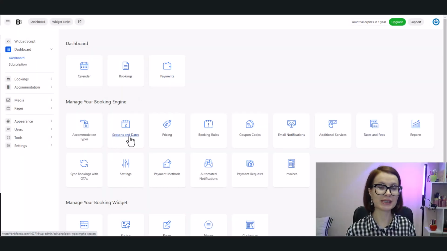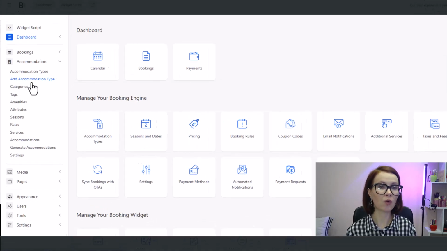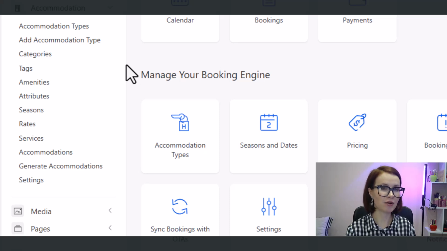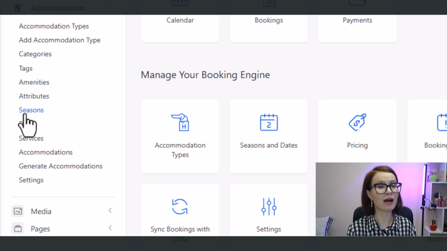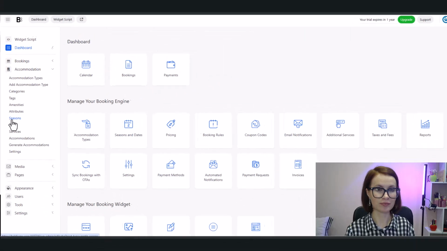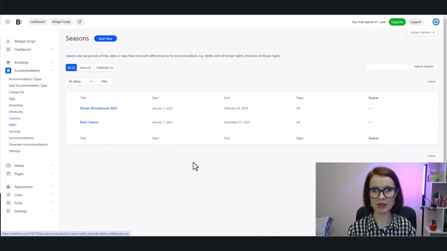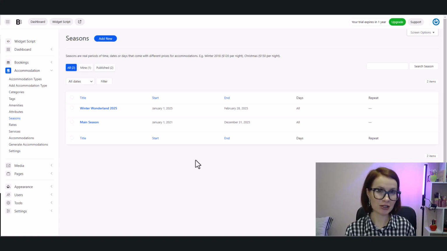You can create seasons by navigating to Seasons and Dates or selecting Seasons from the left-hand menu under Accommodation. A season is a special period that impacts your pricing and reservations. In simple terms, it's a range of dates with a special rate.